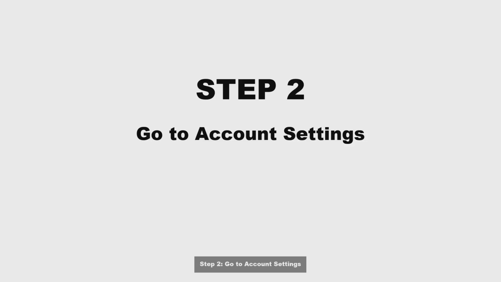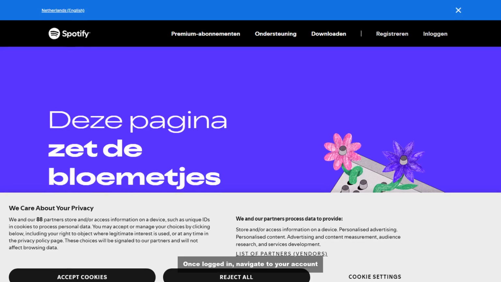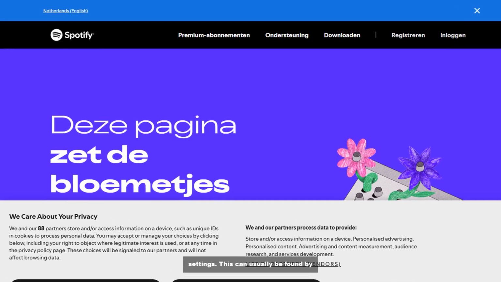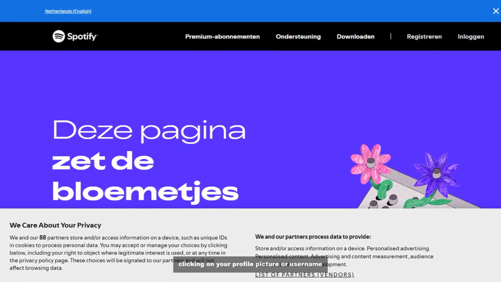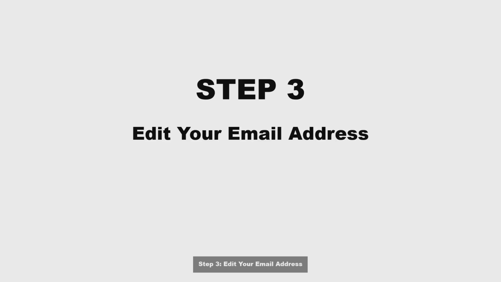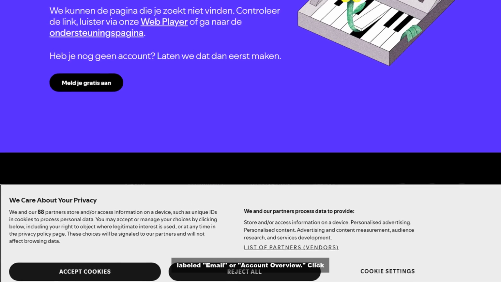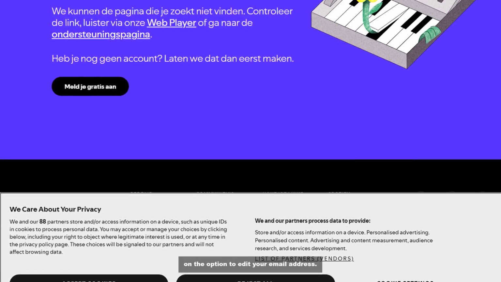Step 2. Go to account settings. Once logged in, navigate to your account settings. This can usually be found by clicking on your profile picture or username in the top right corner. Step 3. Edit your email address. In the account settings, look for the section labeled Email or Account Overview. Click on the option to edit your email address.